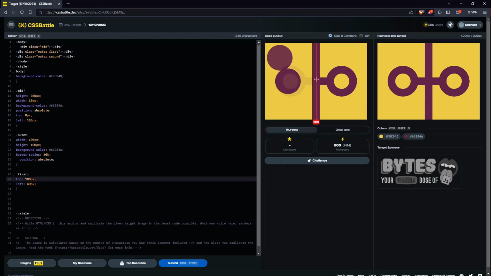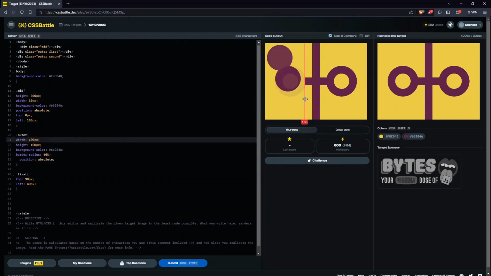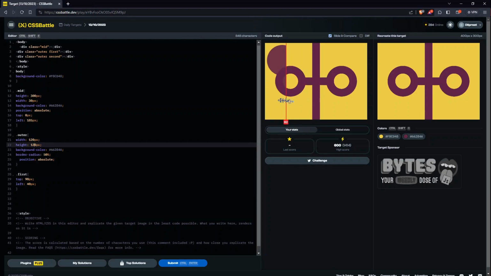And then we also have to do that hit and trial for the top. So I'll just go with 90. Because there is a little bit difference in the sizes, I'll arbitrarily go for 120. Yeah, it is correct. And 120. As you can see, it is exactly what the size needs to be.